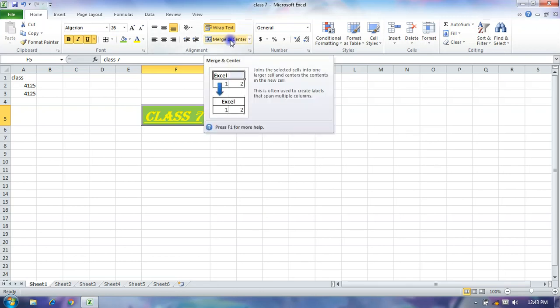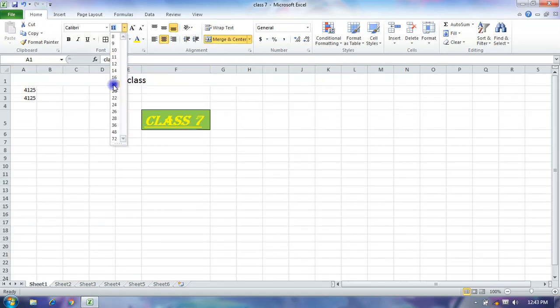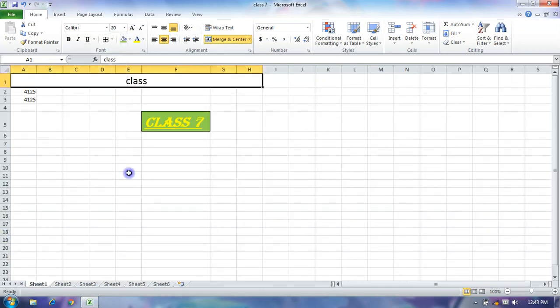Merge and center is used to centralize your text like this. If you want this text centralized in this range, you can select your range and click merge and center, and your text is centralized, you can see it.